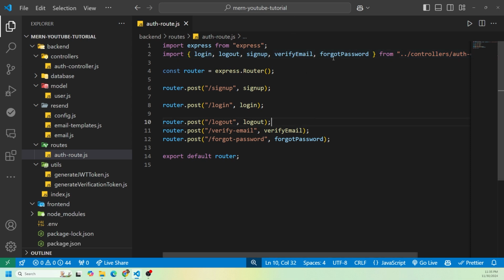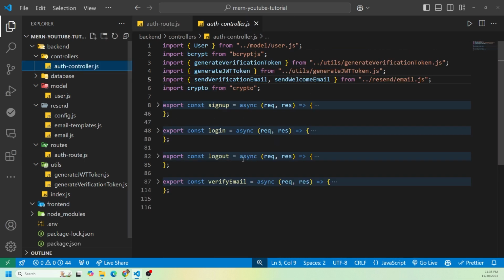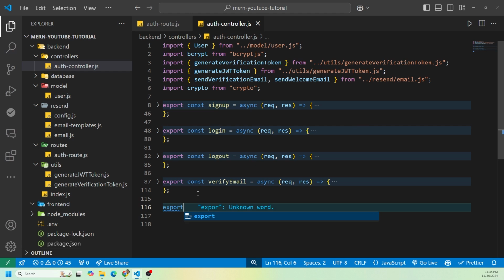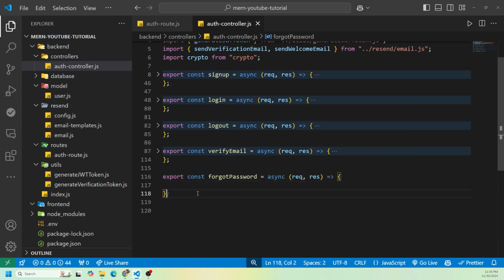Now we have to create this function inside of the controllers, right? So we're going to go inside of our auth controllers. Here are the four functions we have now: signup, login, logout, and verifyEmail. Next, we want to create the export const forgotPassword. It's going to be an asynchronous function taking in the request and response. And now we can actually work on the logic for the forgot password.